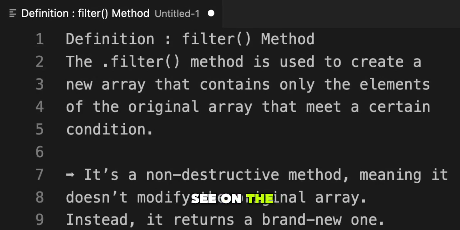Here you can see on the screen we have written some definition for you all. The filter method is used to create a new array that contains only the elements of the original array that meet a certain condition. It is a non-destructive method, meaning it doesn't modify the original array. Instead, it returns a brand new one.